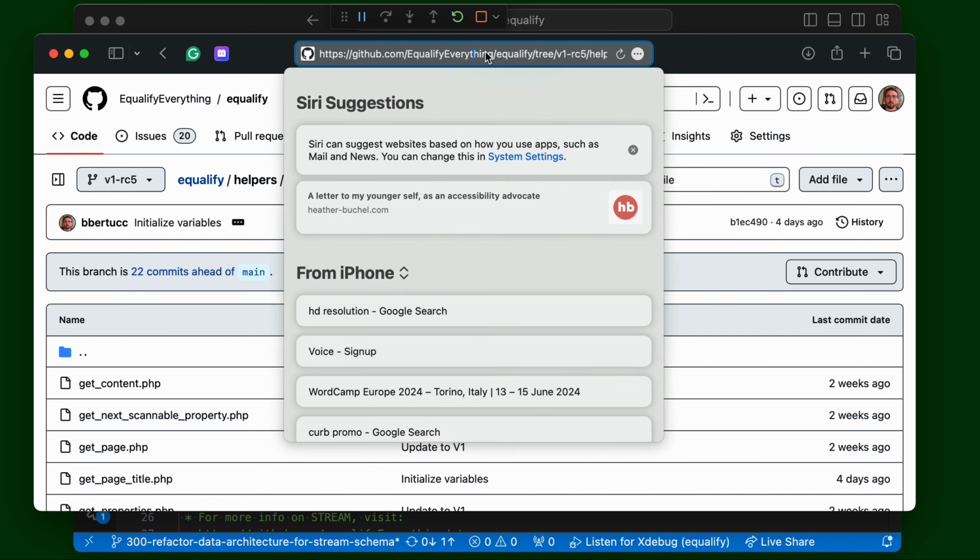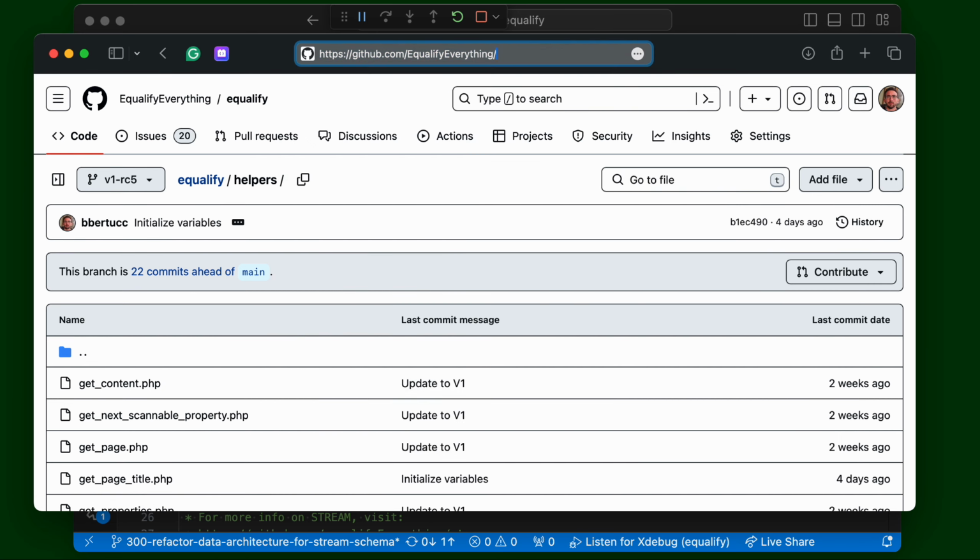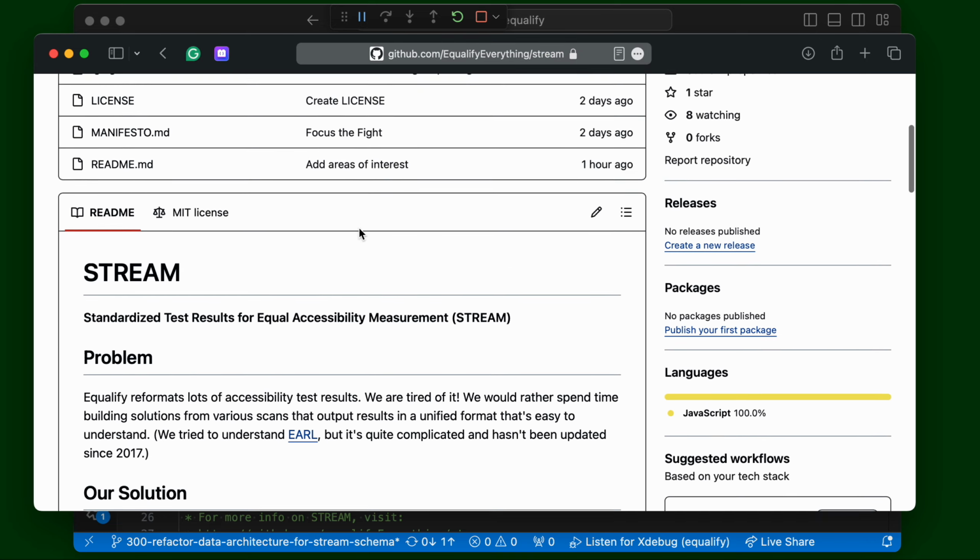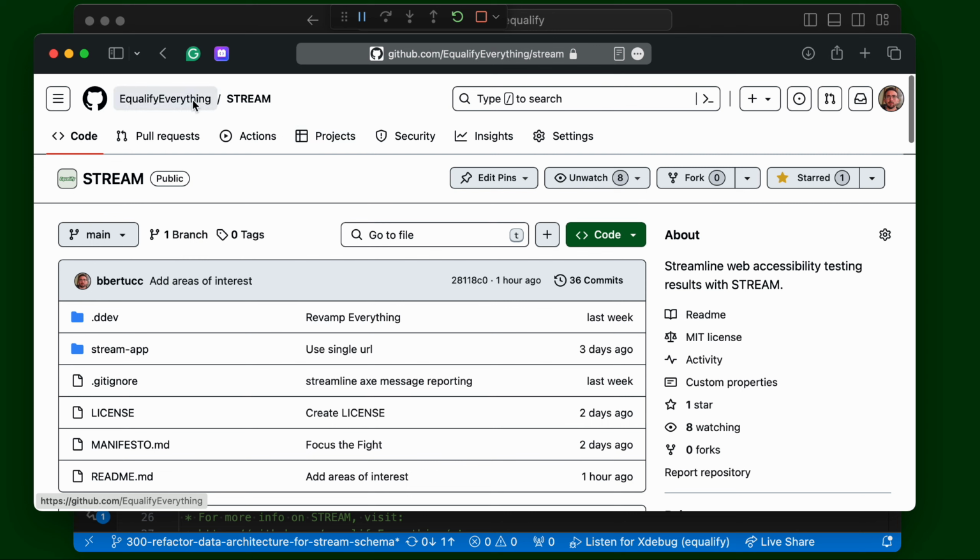And then I should also note that if you're interested in Stream, which is the format, if you actually want to generate some JSON, go to Equalify everything /stream. The GitHub repo Equalify everything /stream should have it all in there. But that's it. I just wanted to show you the processor. This is really the most important part of Equalify.